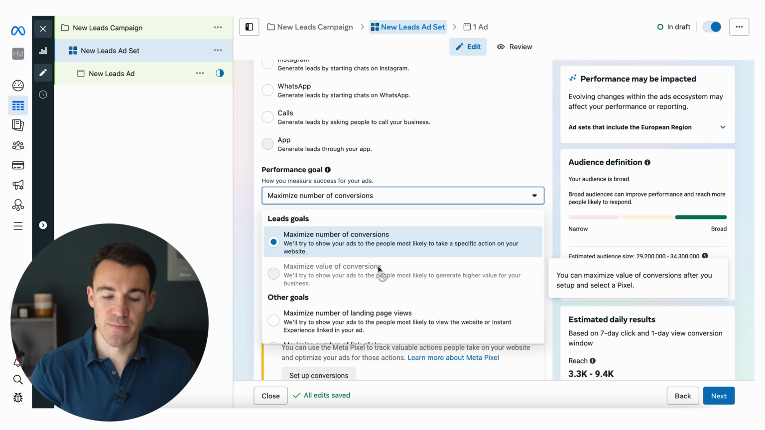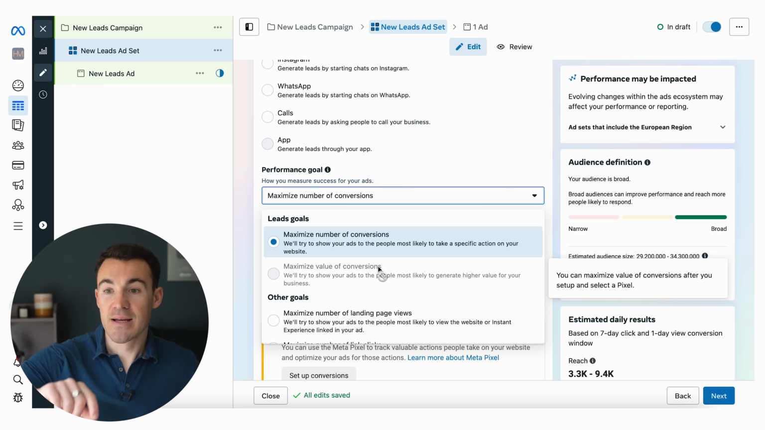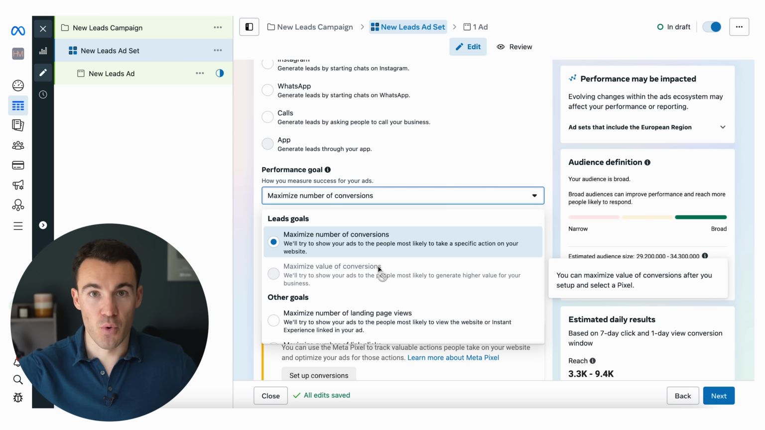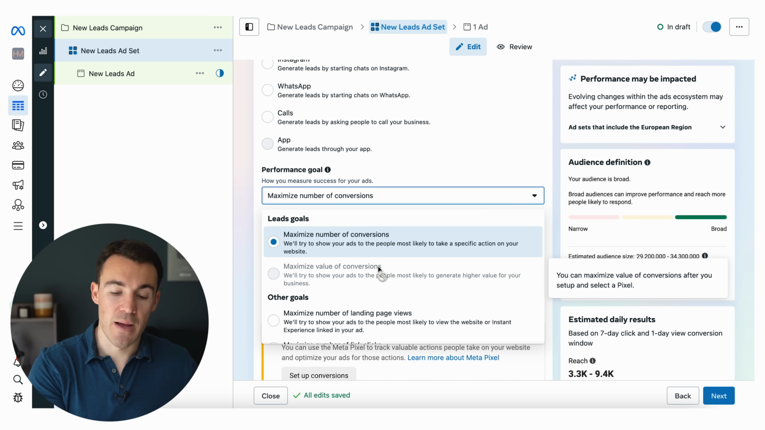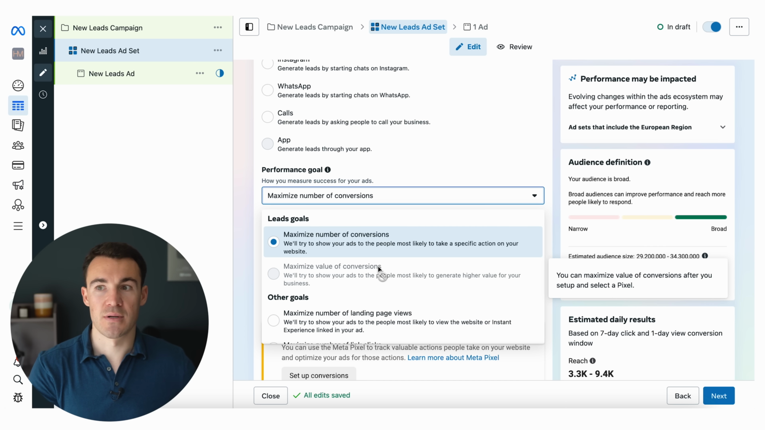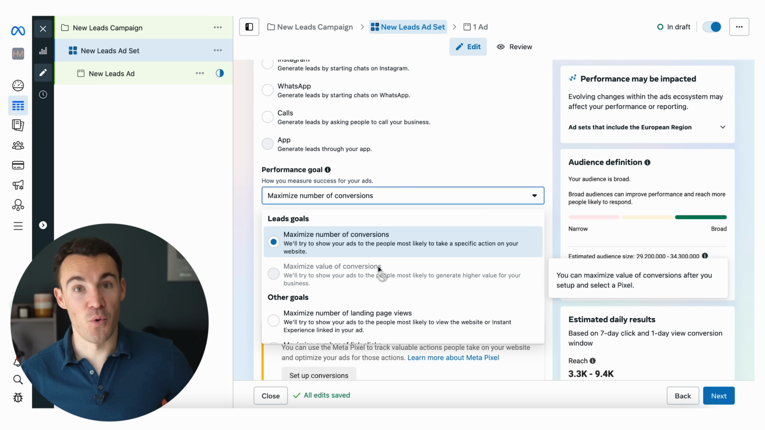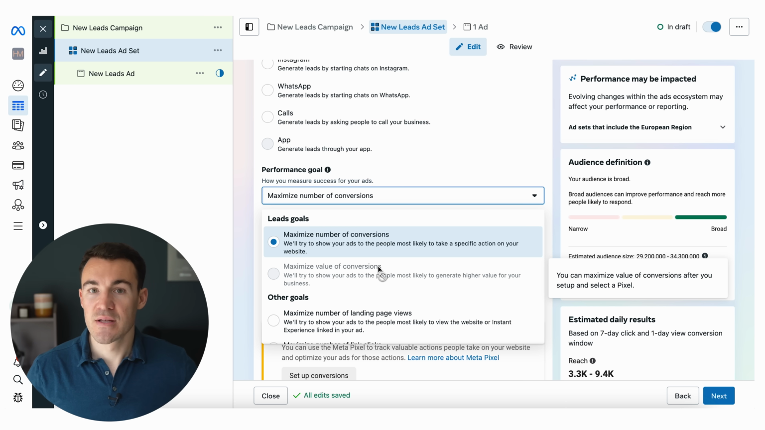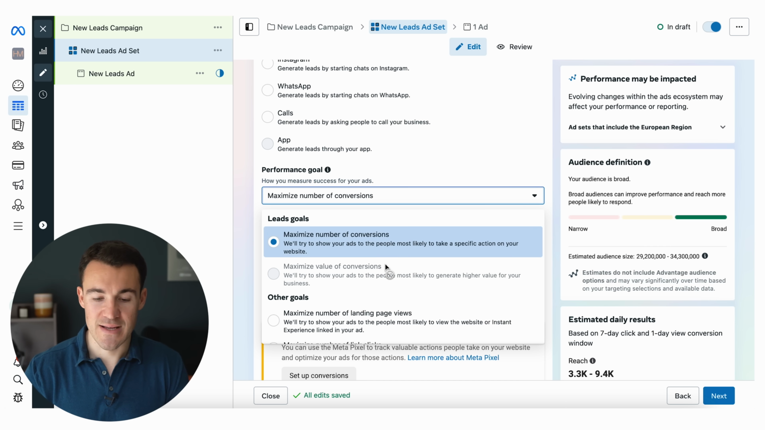You may be able to go with maximize value of conversions depending on how you've got your tracking set up. So let's say you're generating different types of leads, some leads are worth more than others, and you've got that information being fed back into your Meta ad account using the pixel, then great, you can select that option and Meta will not only get you as many leads as possible, they will get you the ones that are worth more to your business. You can do the exact same thing with the sales campaign objective as well. You can maximize number of conversions or maximize value of conversions as long as you've got everything set up to track that. This is just an example ad account, so we don't have that set up here, but I just wanted to let you know that is an option.